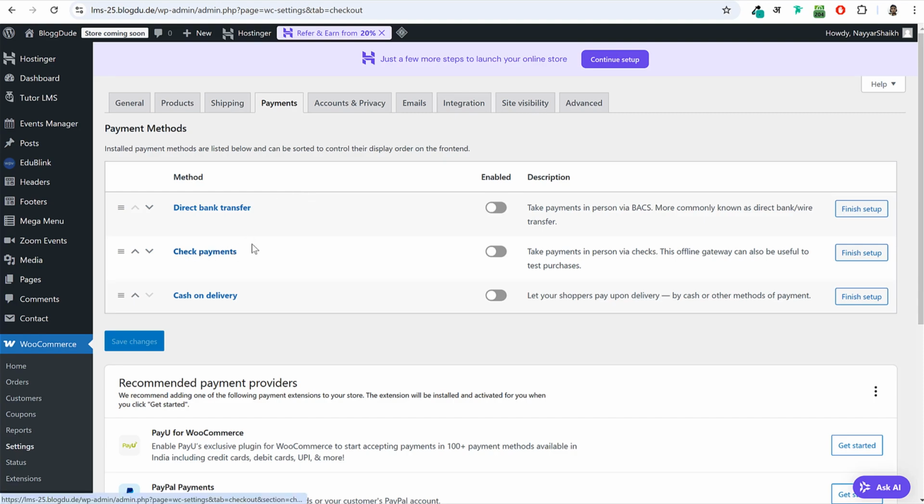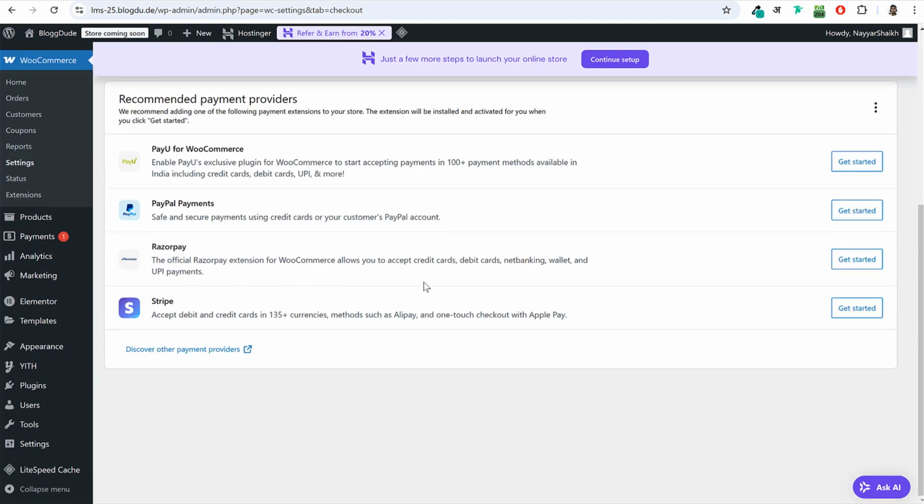Now by default, we have check payment, direct bank transfer, cash on delivery. So these payments should be disabled because this is a digital product. We don't want cash on delivery or direct bank transfer. We want to integrate some payment gateway through which we can accept online payments like credit, debit card, UPI payment, net banking payment, those kind of payments. So for that we need some payment gateway. I'll enable cash on delivery just for demo purposes so that I can show you how an order is processed. Don't enable cash on delivery. Now to install or to enable these payment gateways, you can open plugins in a new tab.